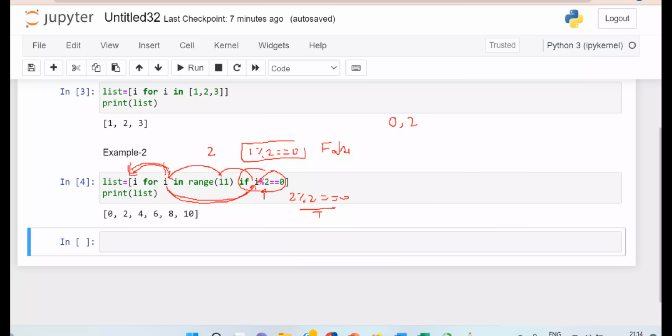What is the next value of I? The next value of I is 3. Again the 3 will be checked in the condition. 3 modular division with 2. What is the remainder? The remainder is equal to 1. So 1 is not equal to 0, so now it is false. So that 3 won't be selected.